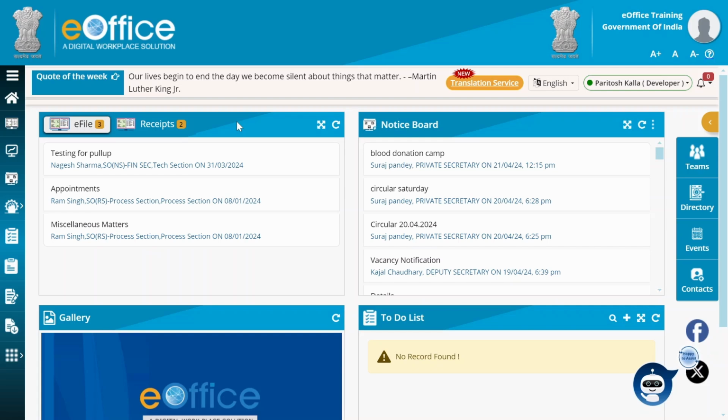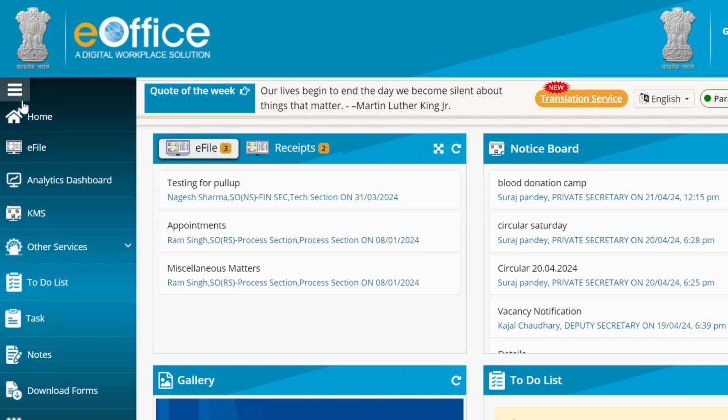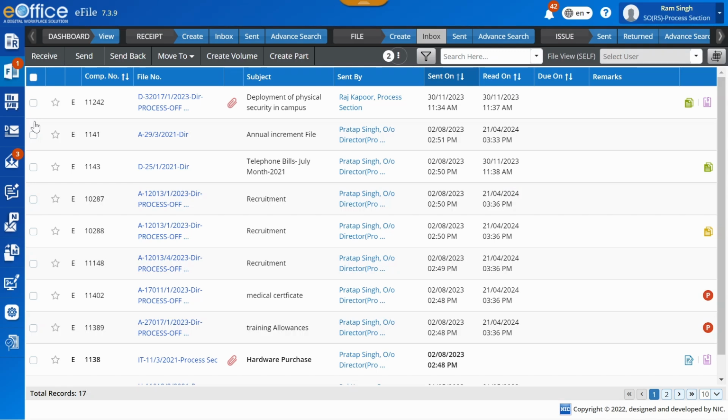Hello everyone. Let us now get into the eFile application and see how it works. To get into the application, click eFile on the left panel of the portal and it takes you to the eFile application. The panel on the left is known as Navigation Panel.